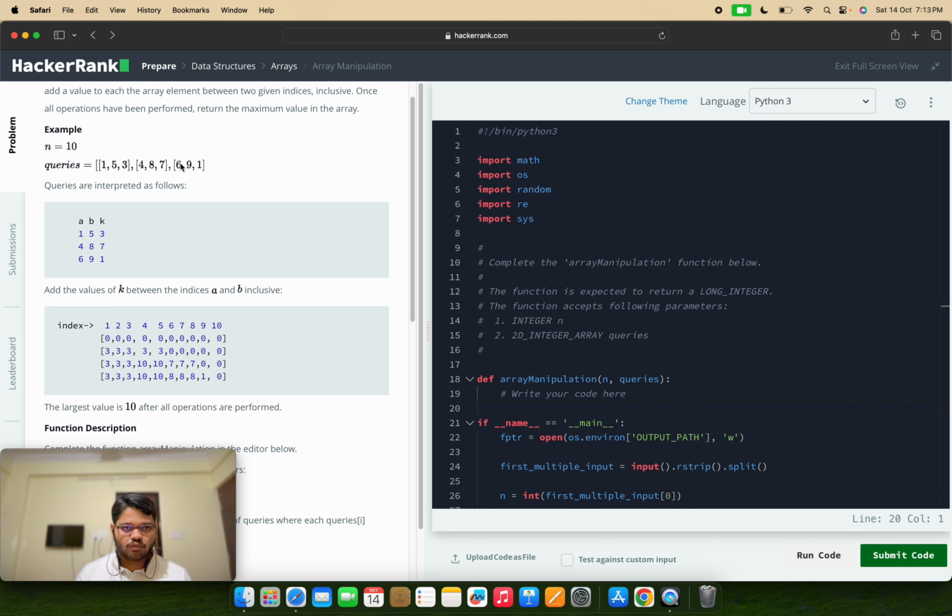And there is one more query, that is position 6 to position 9 we have to add 1, that is from 6 to 9, from here to here we have to add 1. So for 7 if we add 1 it will become 8, and for 7 if we add 1 it will become 8. Similarly here also, if we add 1 to 7 it will become 8. If we add 1 here it will become 1.